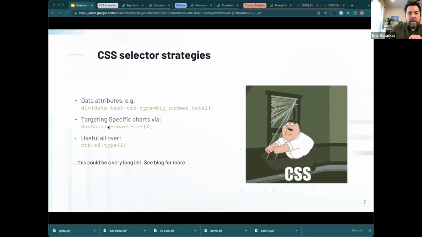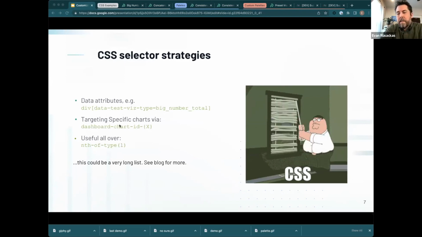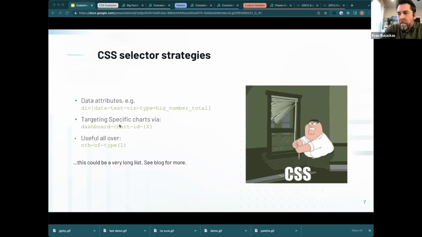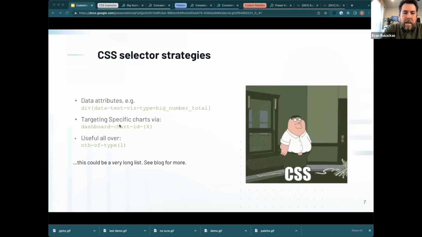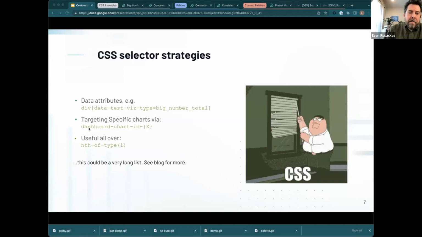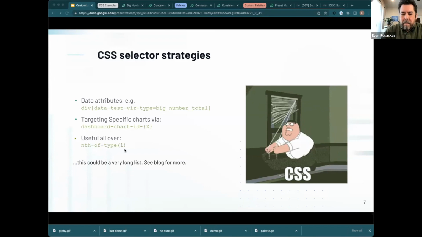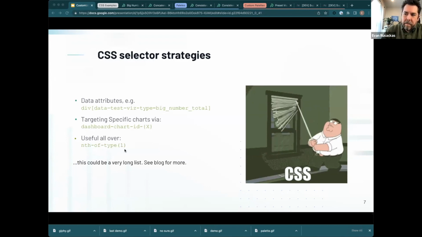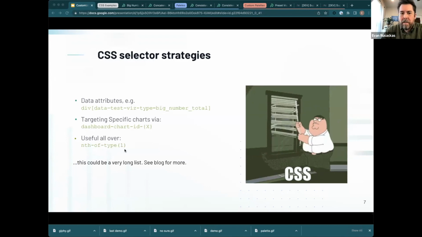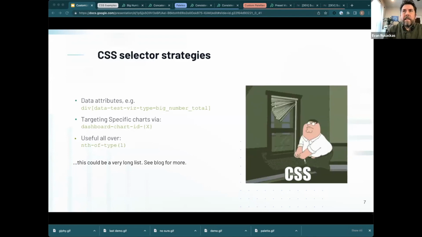And also there's this specific one that comes up all the time. People always want to target one chart or another in a dashboard. So there's a little attribute that's the dashboard chart ID, and this is static, and you'll see that in a minute. And there's also this nth-of-type selector, which is just a general CSS thing, but it's super useful if you want to get something in the third row of a dashboard or the third column of a certain row.